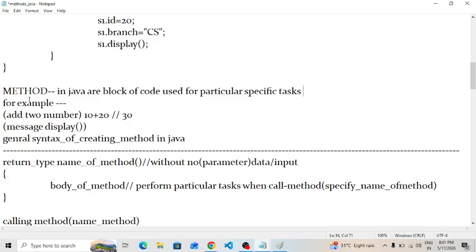Now guys, methods in Java are blocks of code. Why are they used? It is saying they are used for a particular specific task. What do you mean by this? What do you mean by this entire line? Actually, what are the methods in Java saying?